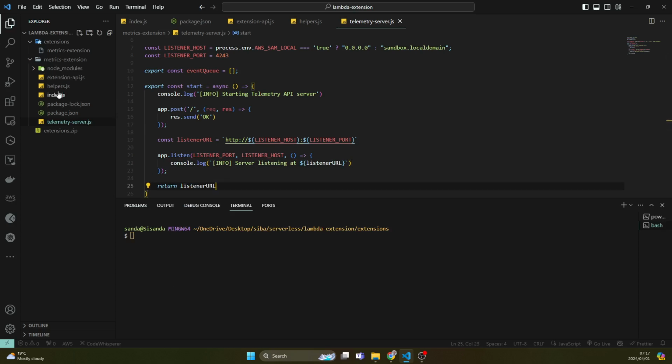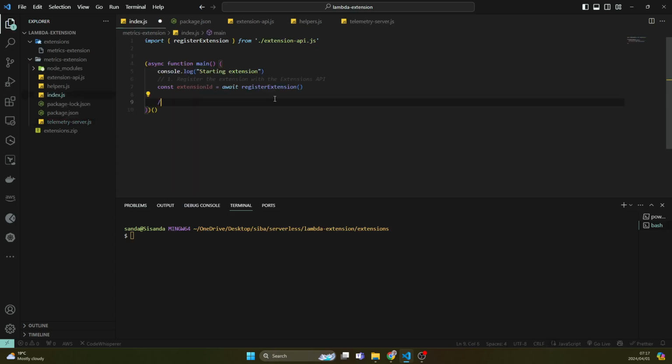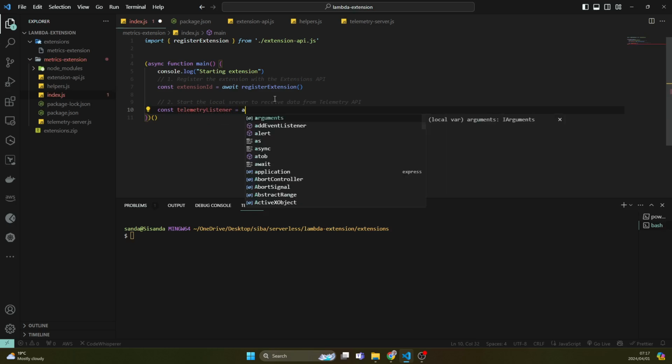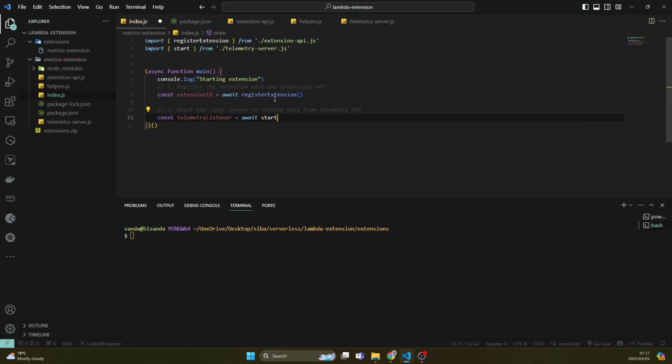The reason we're doing that is because here, we're then going to do a step where we start the local server to receive data from the telemetry API. So I'm going to say const telemetry listener, and say await start. Okay, and obviously it's going to bring start from telemetry server here.